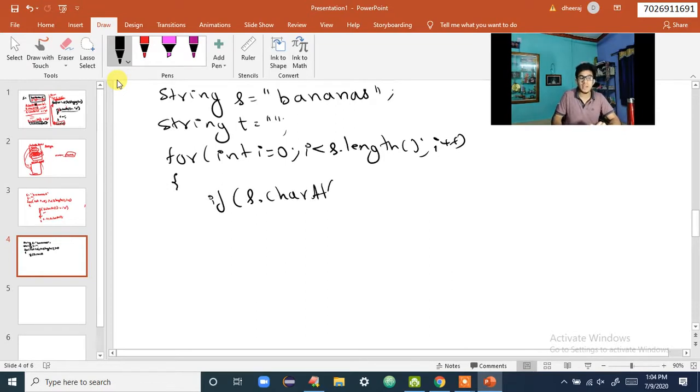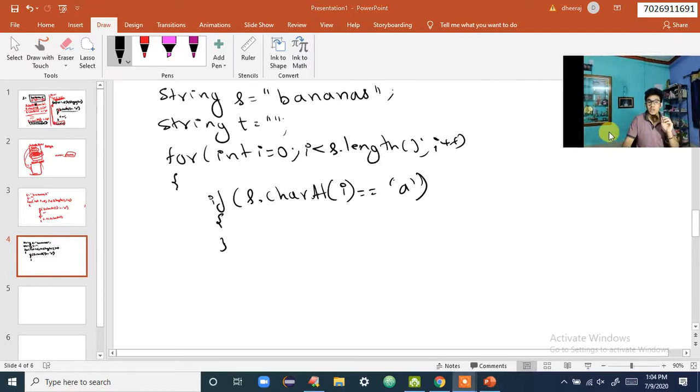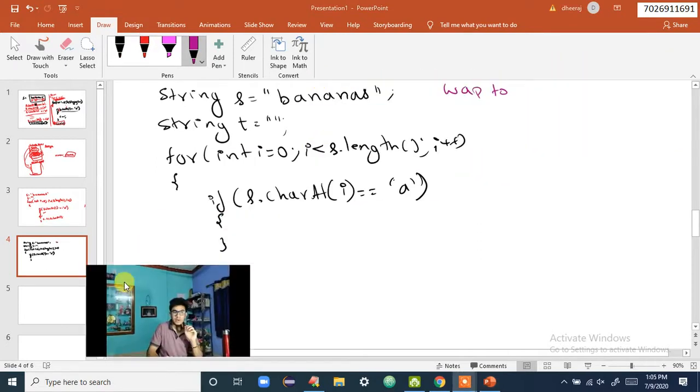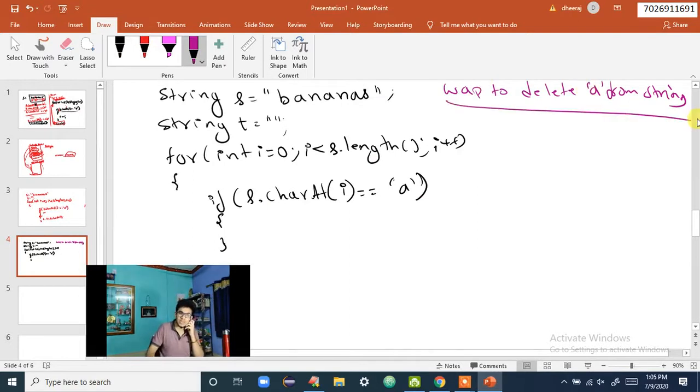If that ith character is equal to the character A, I will leave the if block empty. Empty means don't do anything, right? Because what is our program now? Our program is to write a program to delete A from the string. So this is our question. We have to delete A.